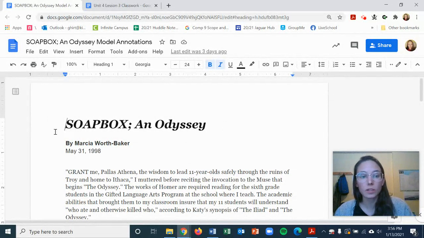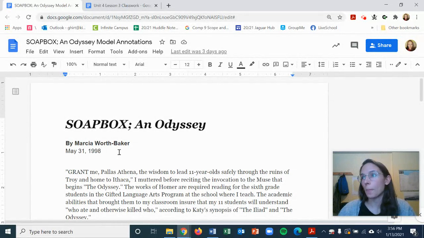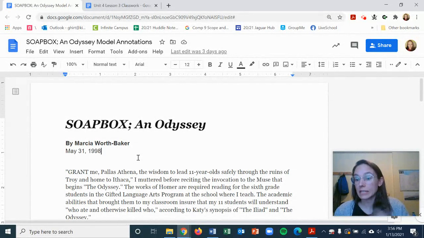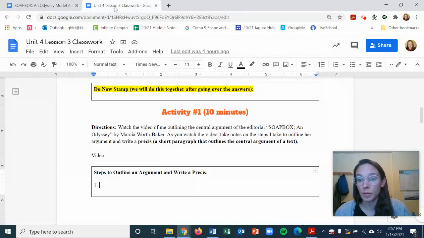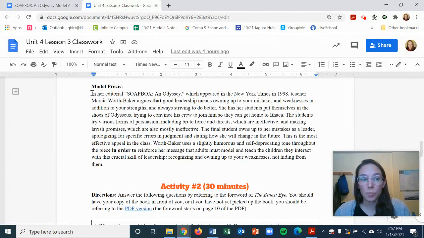So this is the piece. It's called Soapbox and Odyssey by Marcia Worth Baker. It's from 1998. So again, you are taking notes on the steps that I'm taking right now. So first, my step one is to get those basics. So the title, the author, the genre, the date. This is the title. This is the author. The genre, this is an editorial from the New York Times. And this was from 1998. So that's going to be my first sentence that I write in my précis. So again, that step one is to just name those basics: title, genre, date, author.